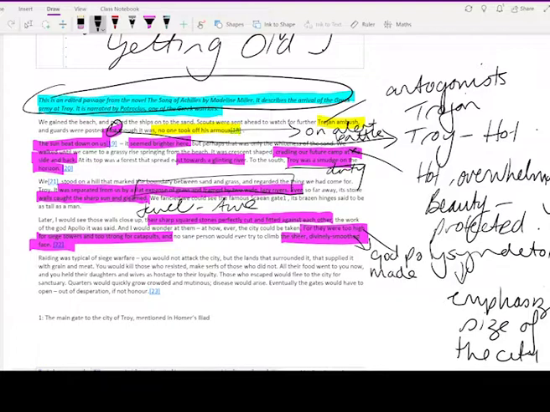So it's almost like the city is made by God. Raiding was typical of siege warfare. You would not attack the city, but the lands that surrounded it, that supplied it with meat and grain. You would kill those who resisted, make serfs of those who did not. All their food went to you now, and you held their daughters and wives as hostage to their loyalty. Those who escaped would flee to the city for sanctuary. Quarters would quickly grow crowded and mutinous. Disease would arise. Eventually, the gates would have to open out of desperation, if not honour.